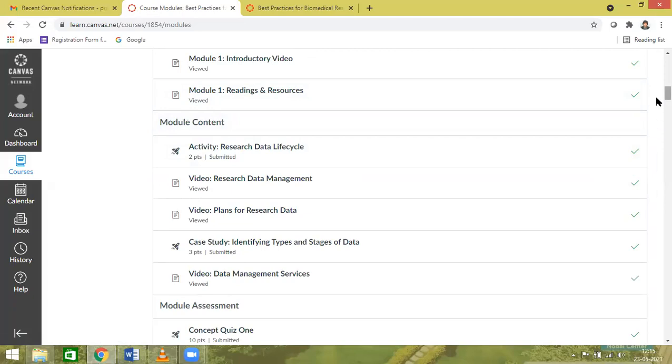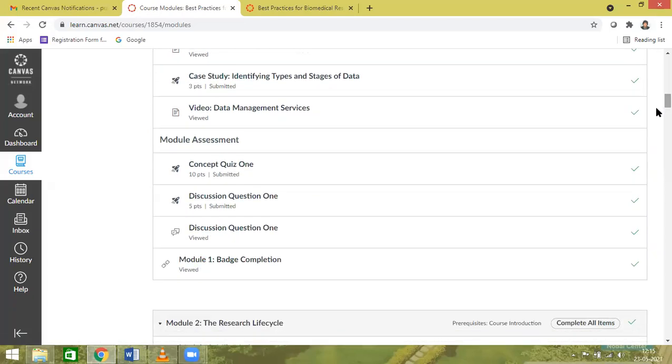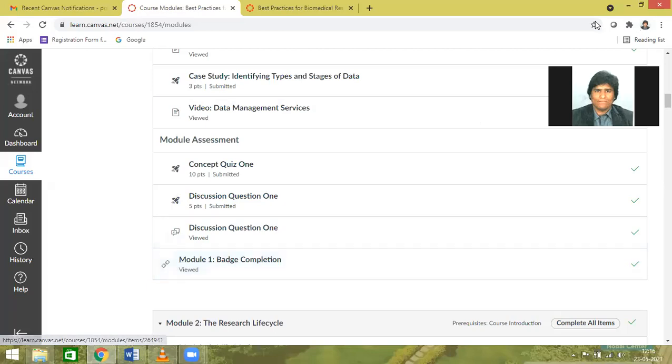Module 1, after listening to the classes and giving this online exam, you see this is important. Module 1 badge. If you click on this one, they will give the university badge to you online, and to the email also they will send you. It should be viewed. Okay, I have already done. I'll not click right now. I'll click at the last minute.